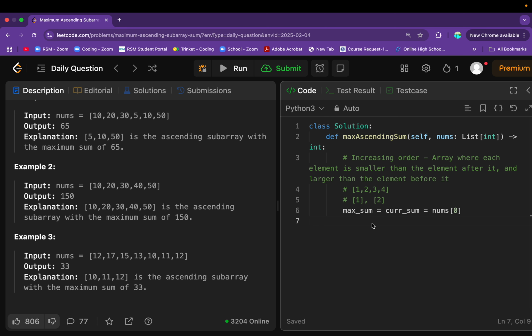I initialize this to nums at index 0 because we're going to be starting with the initial element in the input array and building on from there. That isn't the most important thing to know. I think you should still be fine initializing these both to 0 and moving on from there, but that's how I initialize them, because we are starting from the initial element in our input array. So now let's iterate through the input.